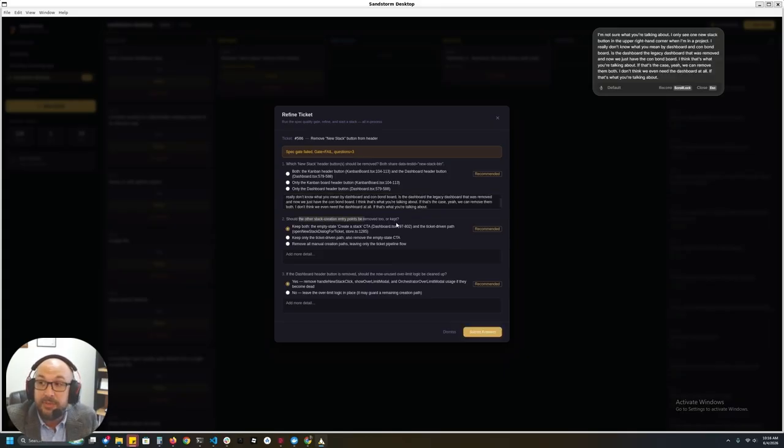So, like I said, I just redesigned the whole app. So now it's this Kanban board. So I think there's some cruft left over here. We're gonna have it clean up. And I say, should the other stack creation entry points be removed too?